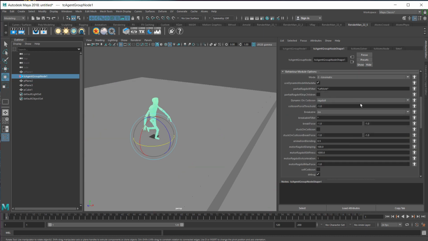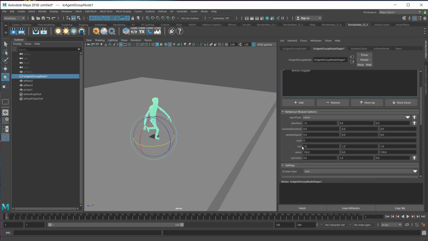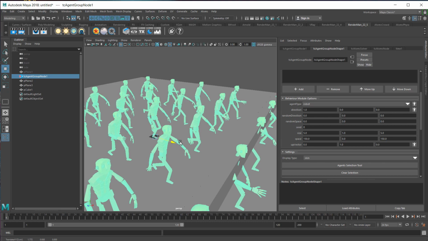So here you have all the different modes. So you can switch to a partial Ragdoll, or a motor Ragdoll, or a partial motor Ragdoll. For example, here, switch to one. Let's create some more agents. Let's move a little bit.